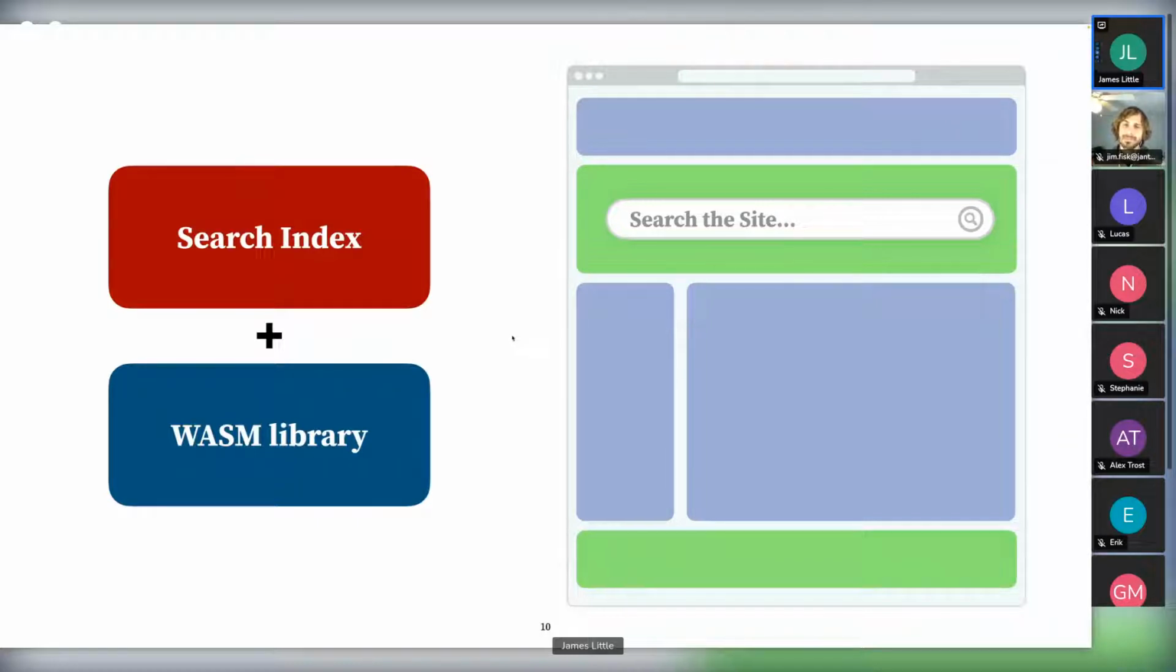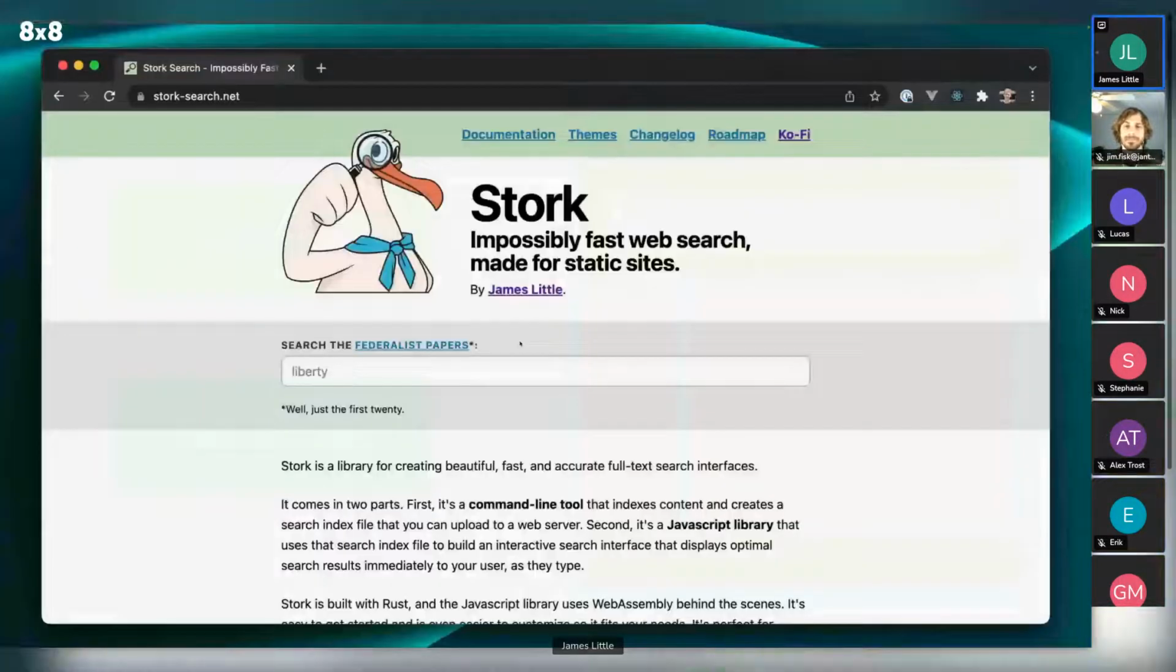And so I was thinking about all of this and was designing and building. After about 8 months of building, I had built Stork. And this is the website for the project, storksearch.net. And the idea is one that I have described. You generate a search index based on your content. That index is a bag of arbitrary bytes. You don't really need to care what's in it.